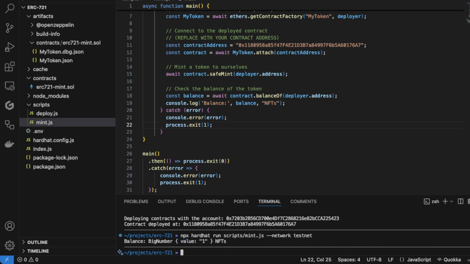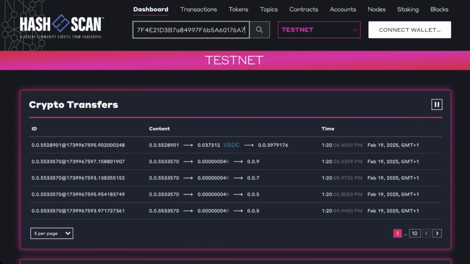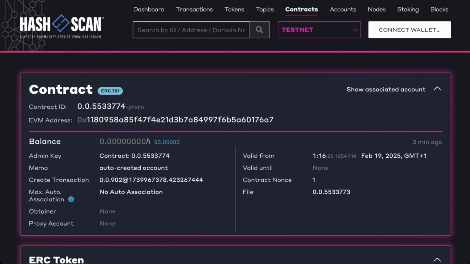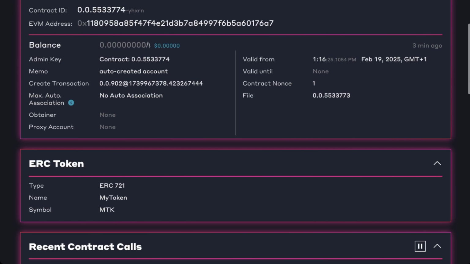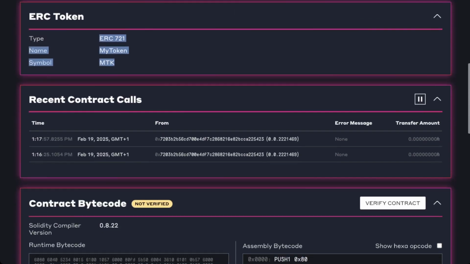And lastly, let's go to Hashgraph to verify if our contract has been deployed. Let's paste in the contract. And as you can see, all of the details of the contract are here. It's an ERC-721 token, the name and the symbol are included, and you can also see the recent contract calls.